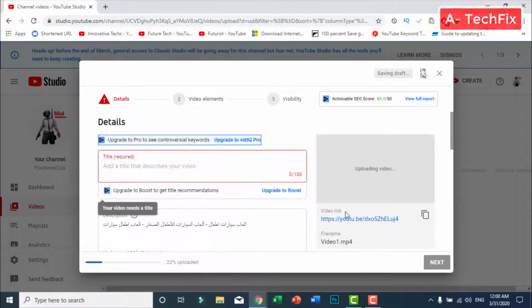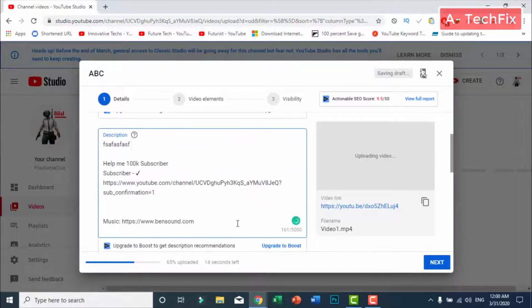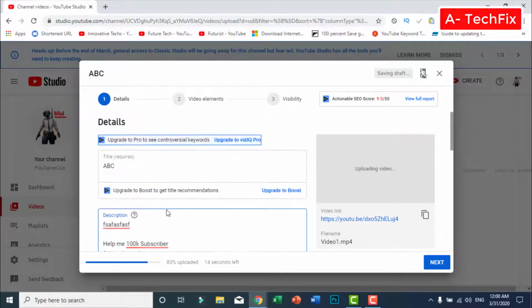Okay, type a name, for example ABC. Type some description here. Okay, and you can also add some tags. That's it, guys. When you finish, click next.